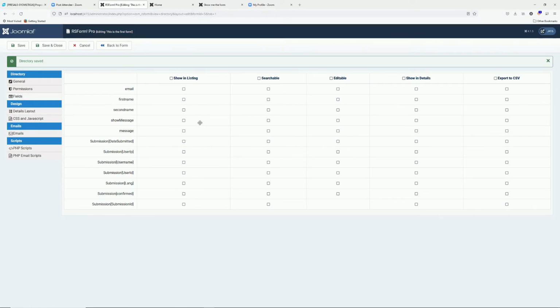Here in the fields, we have several columns that will allow us to control the actual listing of the form submissions. As you can see, showing listing. This is the column that controls which fields are displayed in the initial listing of submissions, like the general listing. We can have date submitted and maybe email. The second column will control which fields you can search in. If you have a long list of submissions, you can search your fields to find a particular one. The third column will control which fields can be edited in the front end.